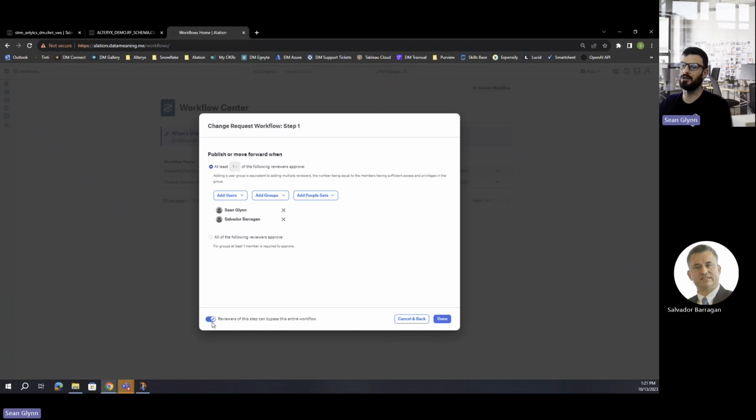You can just toggle that on and say, hey, if Sean's going to a particular page or Salvador's going to a particular page that they're managing, they don't have to go through this review process. They can just make the change on the fly, on the spot. So it can be a little bit helpful for those users. But for now, just for demonstration purposes, I'm going to leave this off and then click done.